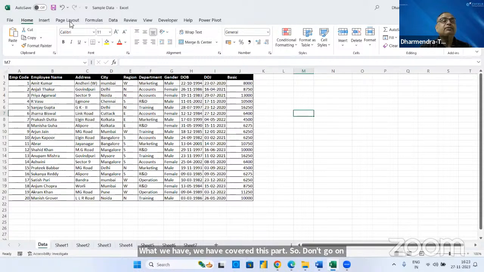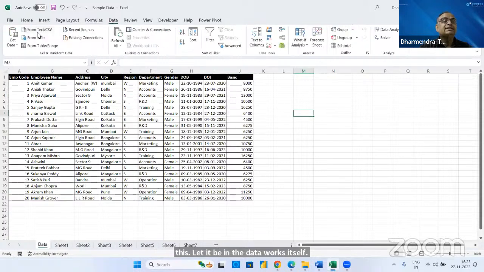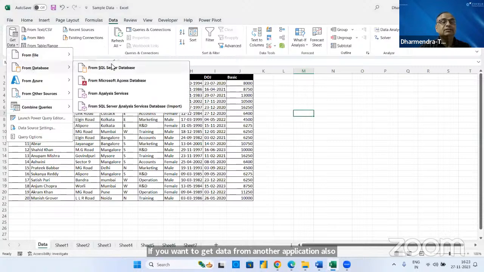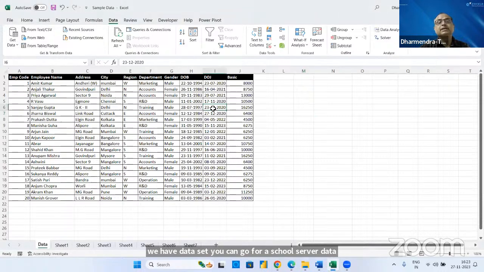If you want to get data from other applications like SQL and all, it's the same process. Go for File, and here we have the data set. You can go for SQL Server data also, and you can get it with the same process. But again, the admin should have given the credential, then only you can do that.